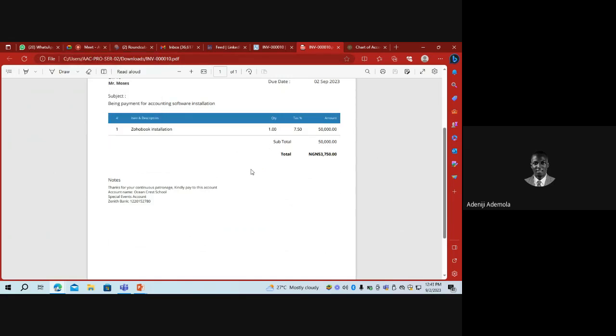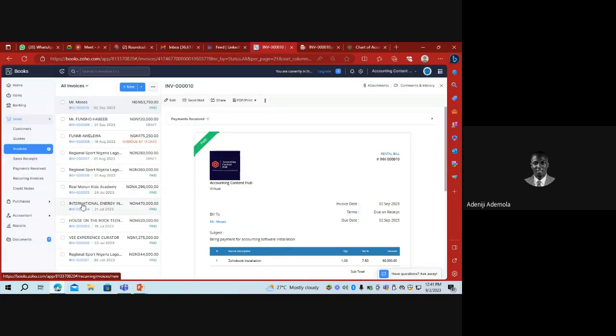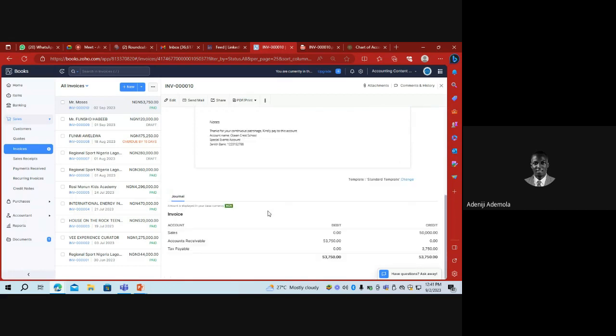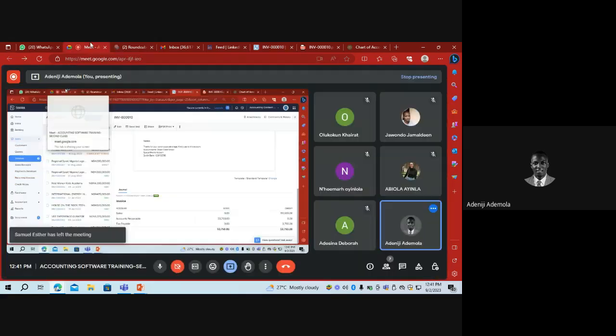Now, the effect of this is just that in my chart of accounts, this has already recorded the transaction, and the transaction recorded is that sales has been credited by 50,000. Account receivables, showing that I've not received this amount, has been debited by 53,750, and my tax payable has also been credited by 3,750. So I will pause at this junction and take a few questions before we proceed.